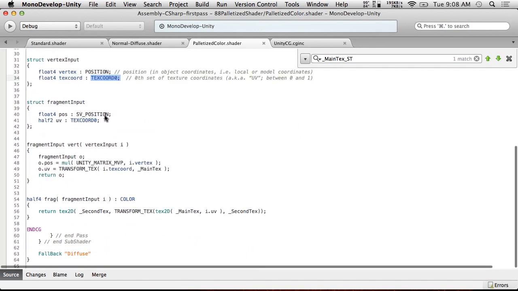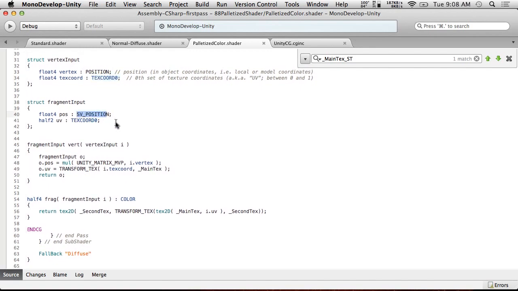And then there's SV position here. I really don't fully understand why there's a difference between SV position and position, but there is. So if someone has an explanation for that one, I'd love to hear it. There's still a lot I don't know about shaders, so bear with me on that.